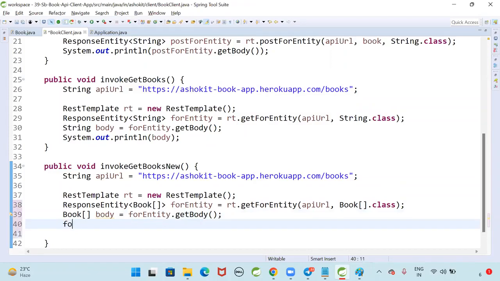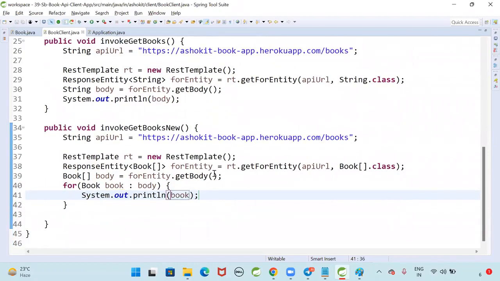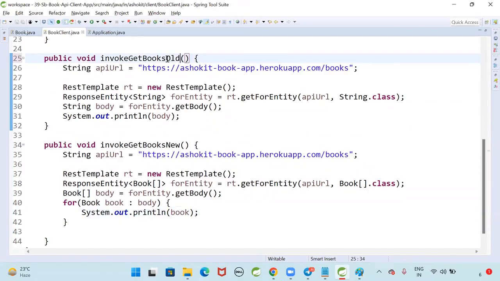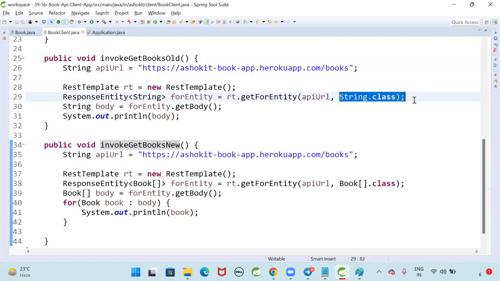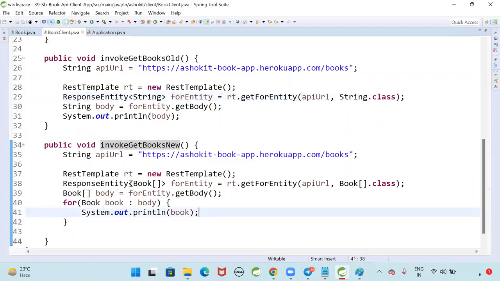Now here, Book[] body, System.out.println of book. Let's try this. I'm accessing the same method. This is old, this is new. Here I am holding the response at the client side as text. Whether it is JSON or XML, I am representing it as text data. But here I am trying to represent the data as an object.